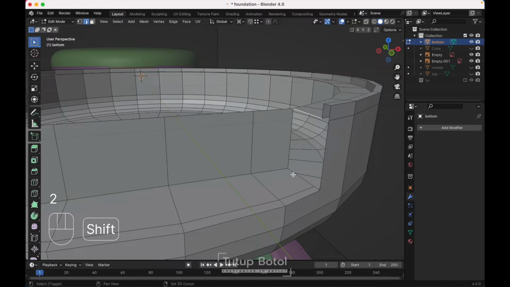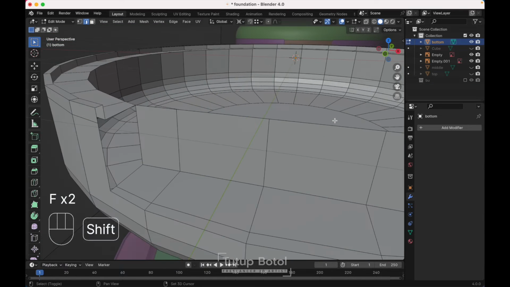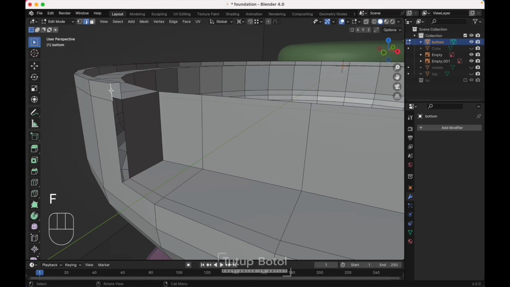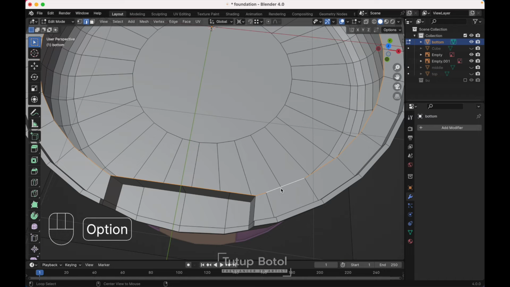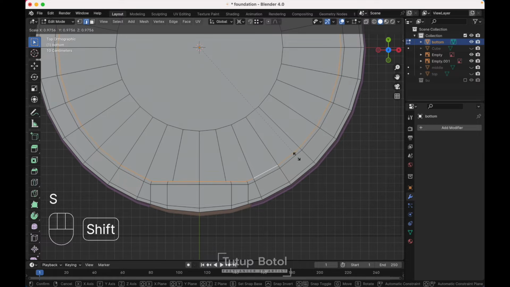Select this edge, press F to fill, and select this edge, F to fill, select this edge, F to fill. Do the same over here. Select this edge and this edge, F to fill, this edge and this edge, F to fill, this edge, F to fill. Okay, select this edge, go to the top view, press E to extrude, S to scale it, just like this.